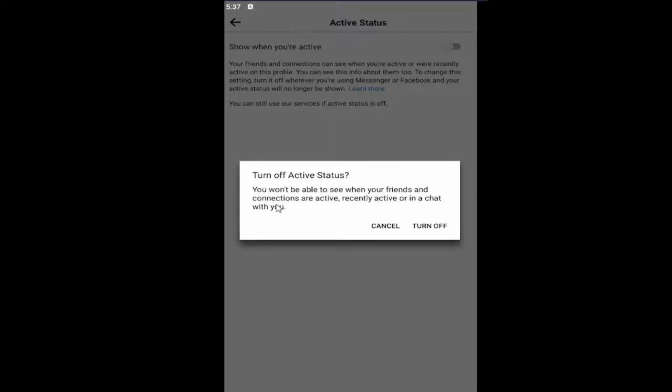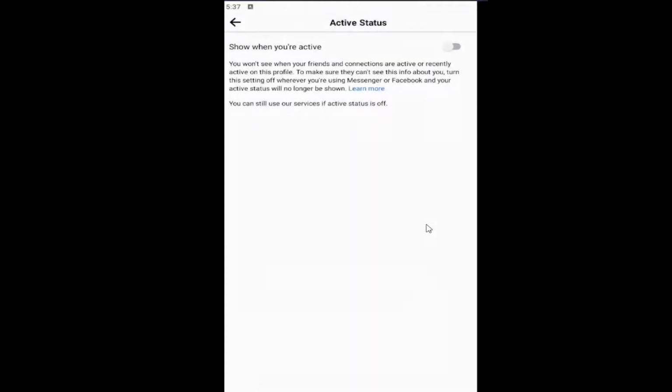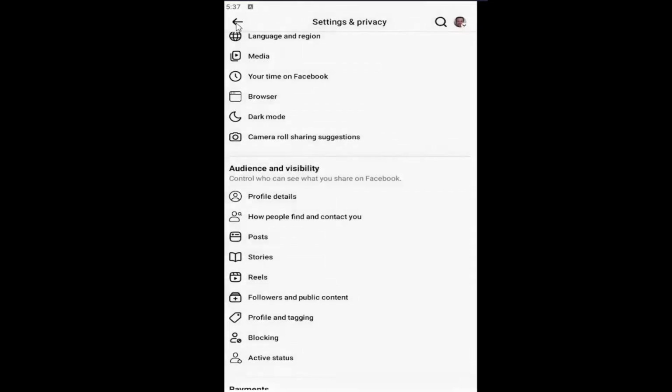So you won't be able to see when your friends and connections are active, recently active, or in chat with you. And it works the same way in reverse, so you can't see them and they can't see you, basically. So go ahead and select Turn Off, and that is all you have to do.